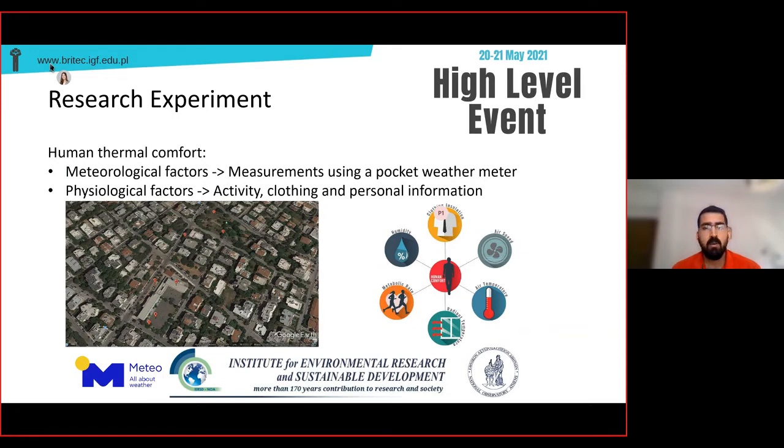The experiment involved measuring and recording the meteorological and physiological factors associated with the human thermal comfort conditions by the students in seven spots in and around the school, as shown in the left image. Each spot was characterized by different features. For example, we had one shaded place in the park and one sunny spot in the street.